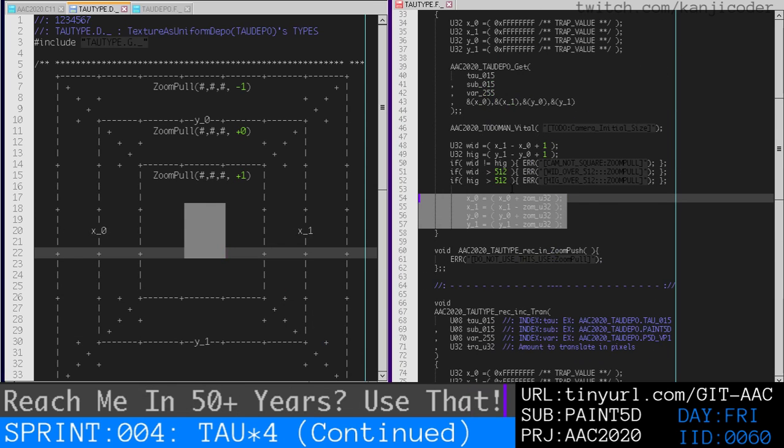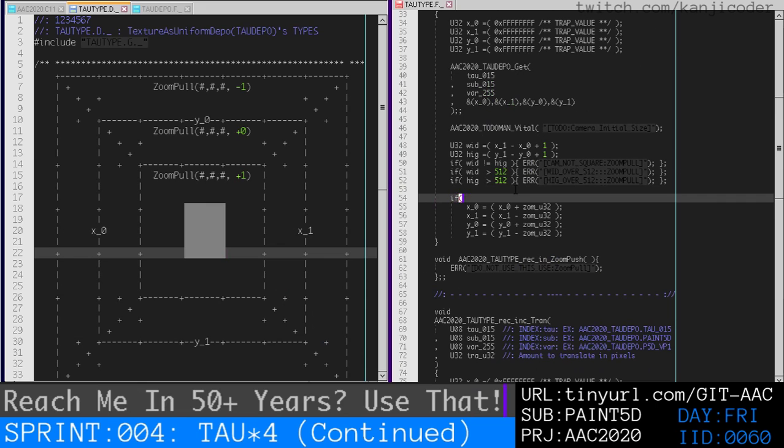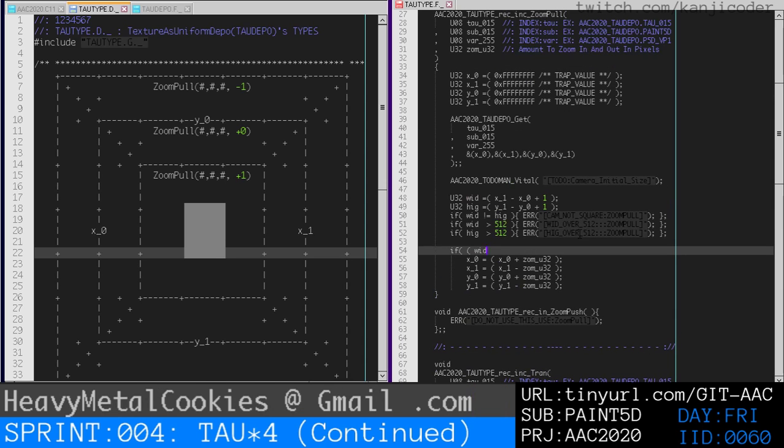So in here, we're going to say that if the width is... Or actually, if the width and then plus this amount here. So the width... Well, hold on. Let me think about that.